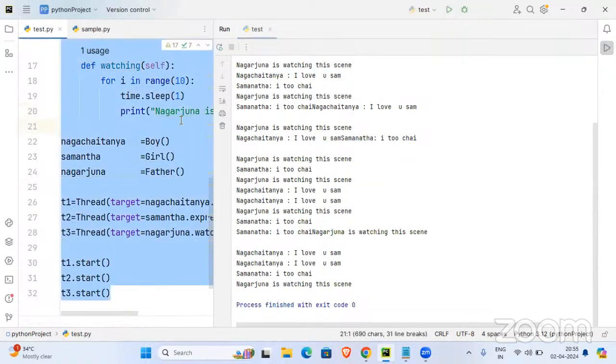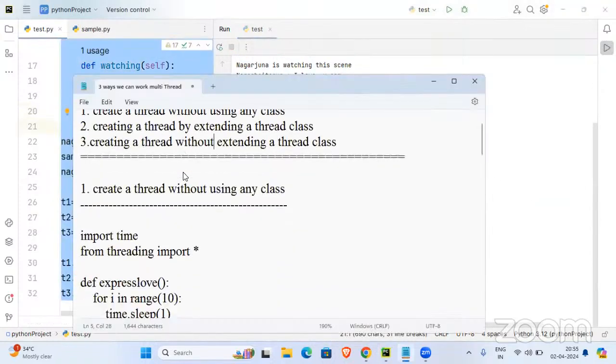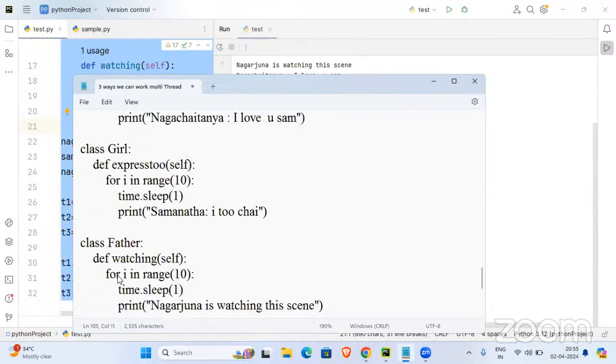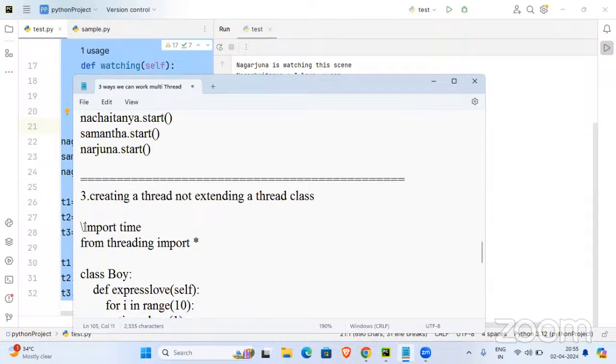So now the third concept also is very clear, right? Yes, sir. So creating a thread without extending the Thread class.